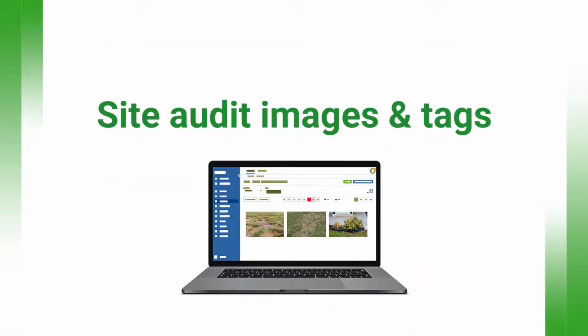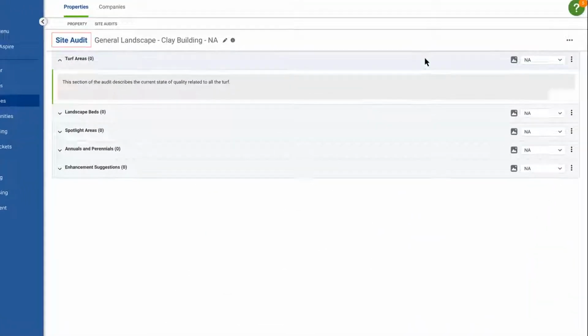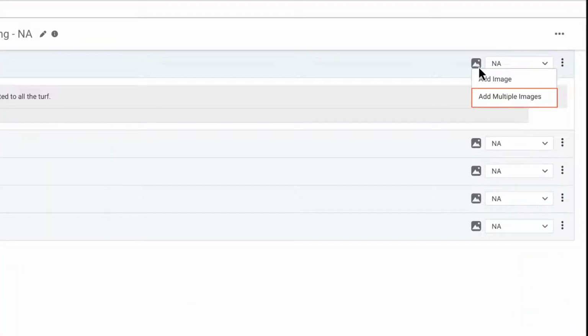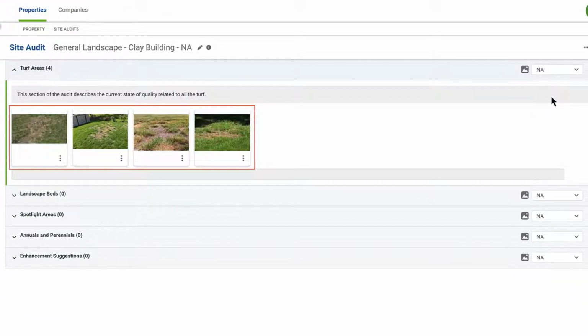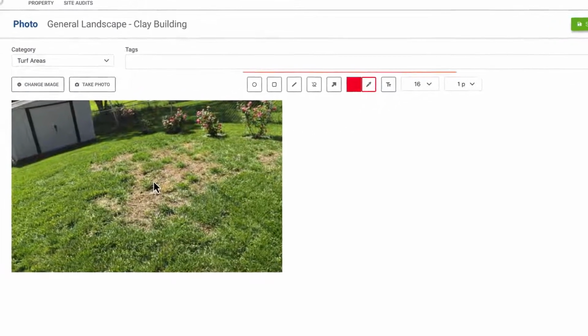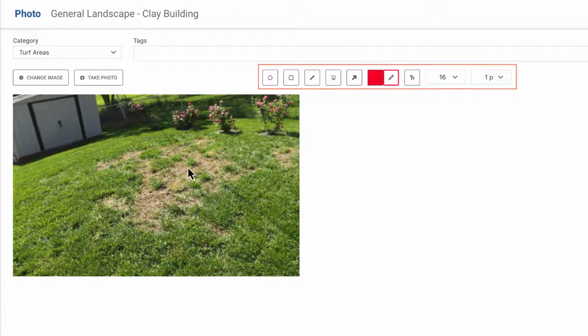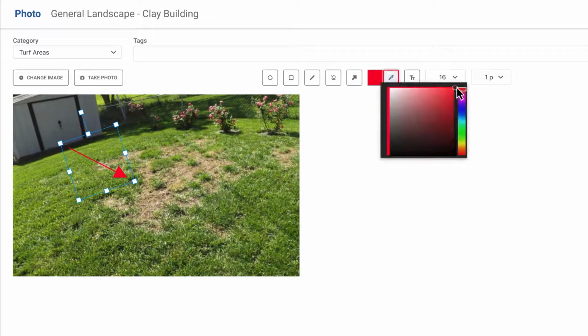Working with site audits is more streamlined than ever. Now you can save time by uploading multiple images at one time to a category from your phone, tablet, or computer. Quickly marking up photos with shapes, outlines, and text is more intuitive and responsive. Shapes and lines will now appear wherever you click on an image. And there's also an improved color selection tool.